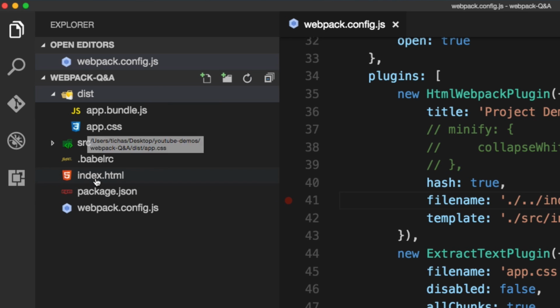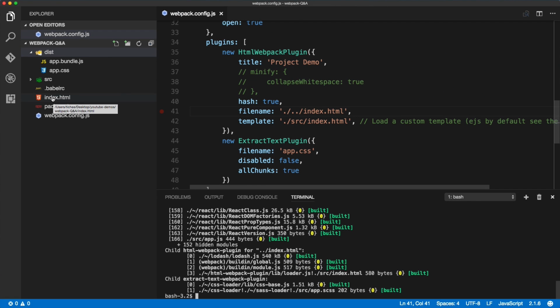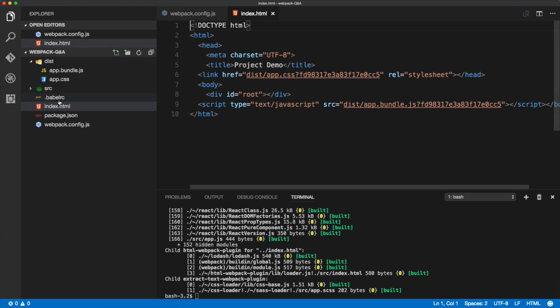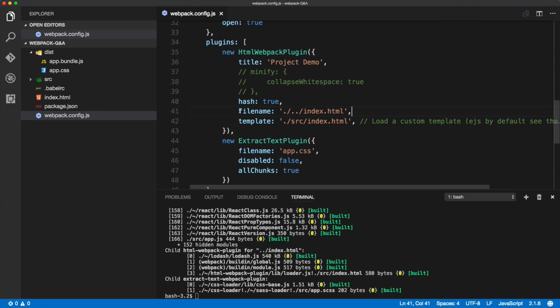And we've got the index in the root, and it should point to the right location of the CSS. So we didn't have to worry about redoing and pointing to the right file. It's automatically generated from Webpack. So that's how you change the file name, and how to change the location of where the index file or the template file is generated.